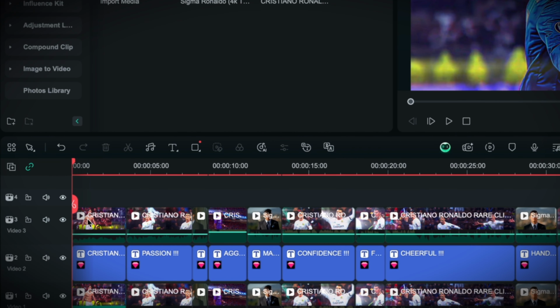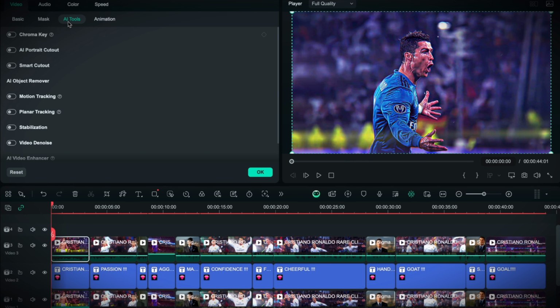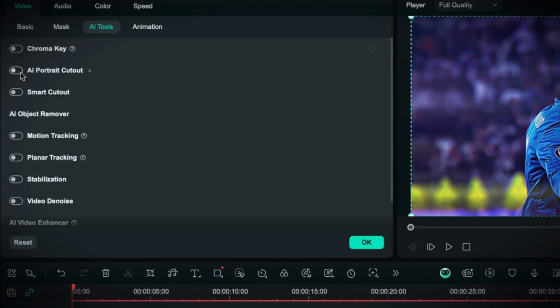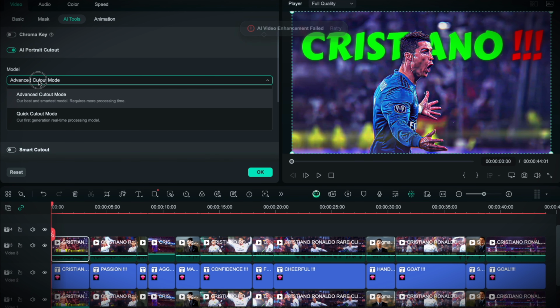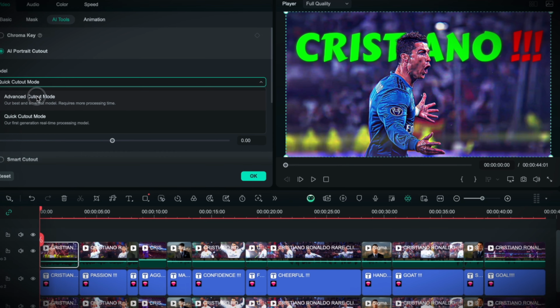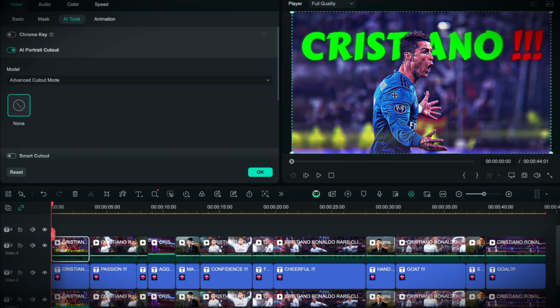First of all, double click on the topmost video layer and now go to AI tools. From here select AI Portrait Cutout. Now from here you can select advanced cutout mode as well as quick cutout mode. Whatever you select, it will automatically cut out your object. In some cases, when the object is too complex, this may not work perfectly, so in that case you can use method number one.